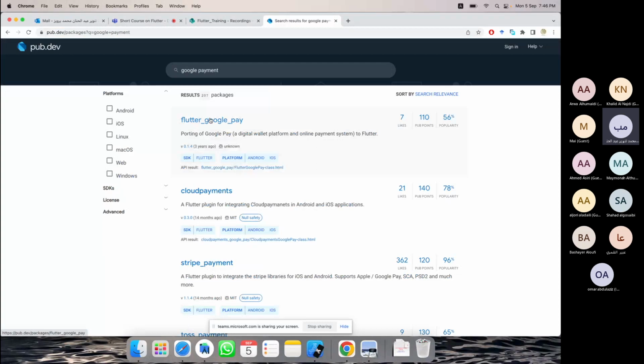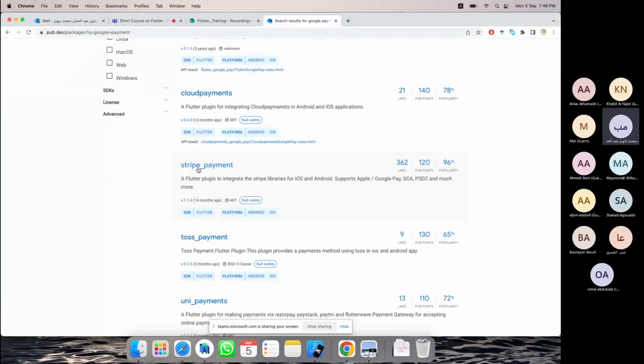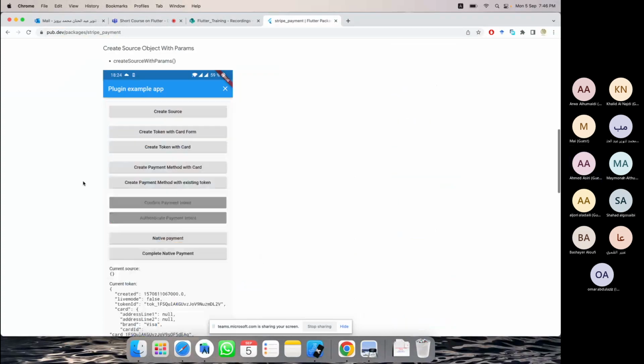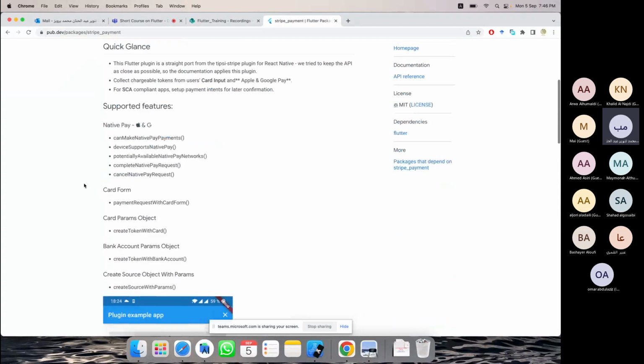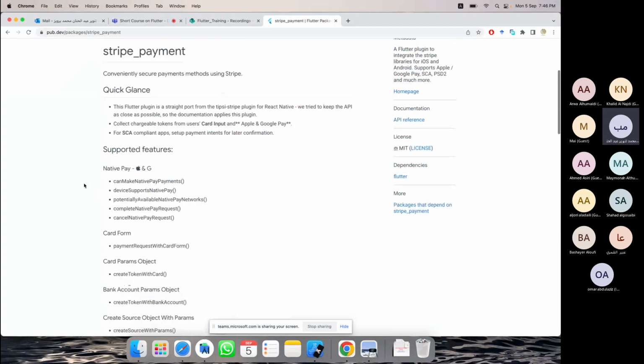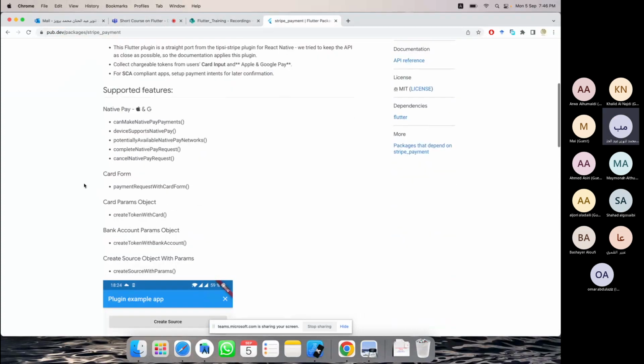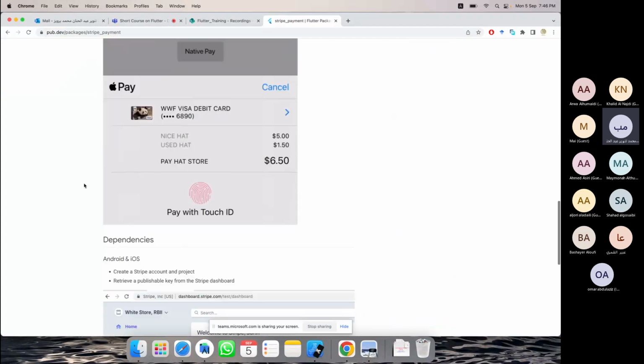So Flutter, Google Pay. There is Google Pay. There is cloud payment. There is Stripe payment. Stripe is one of the popular payments. So is this secured? Yeah, you have to read the packages, like are they making security? Actually, there are a lot of steps. It's not like a function call.